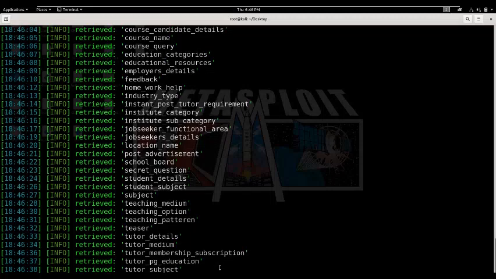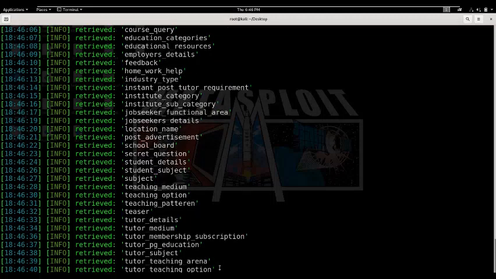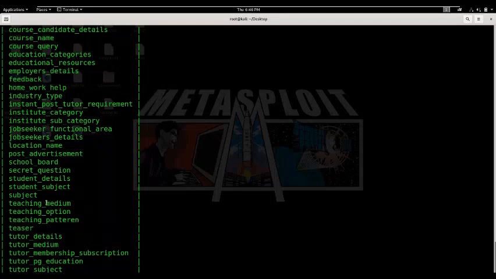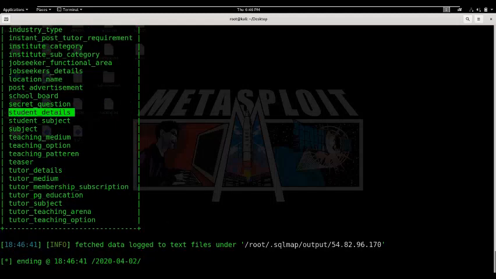Okay, let's stop it here. There are many tables, I think. For this, I will go for student details. Let's see if I can find any values inside the student tables.